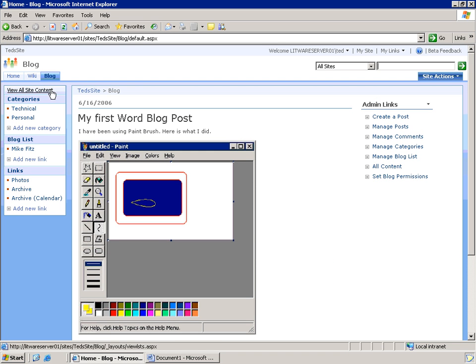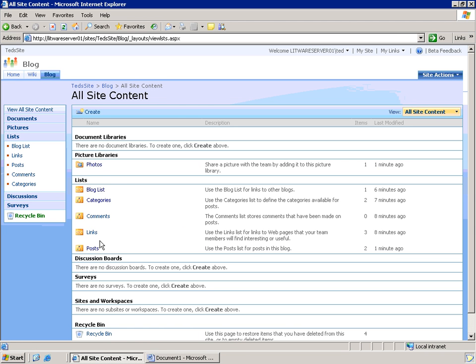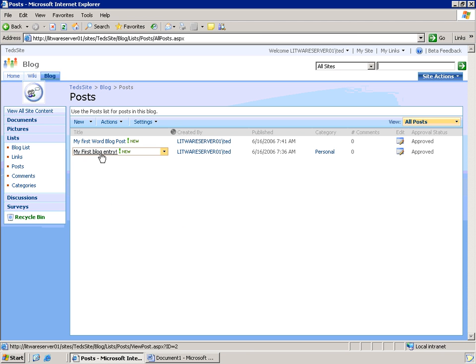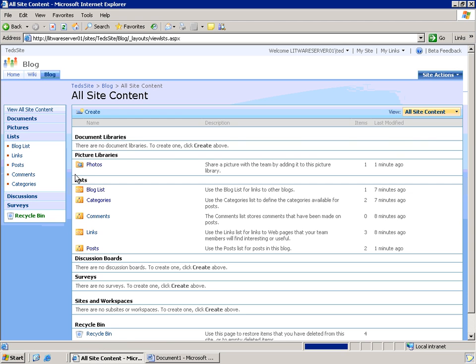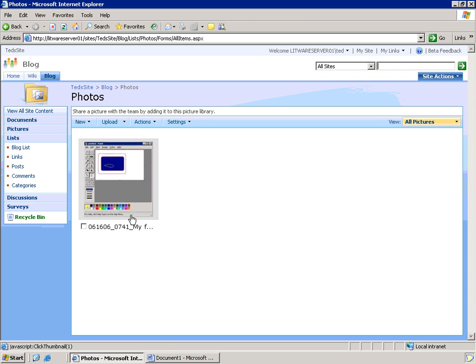And if I want to see how this works, note that if I look at site content, if I look at posts, there's my first entry that I added in through the HTML interface. There's my second entry that got added in through Word. And what's more, if I go look at the photos library, you can see that behind the scenes Word is just adding these up there, giving them whatever names it wants to give them. I don't really care about what the name is.